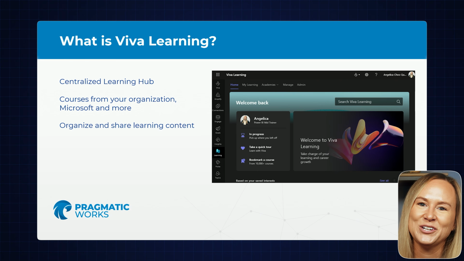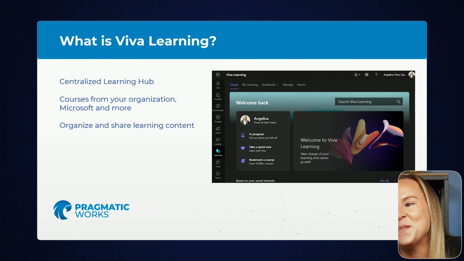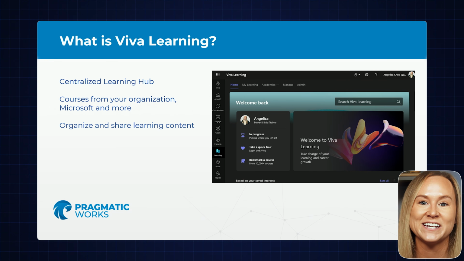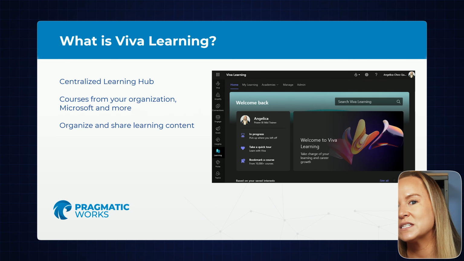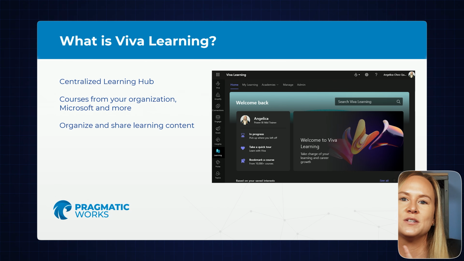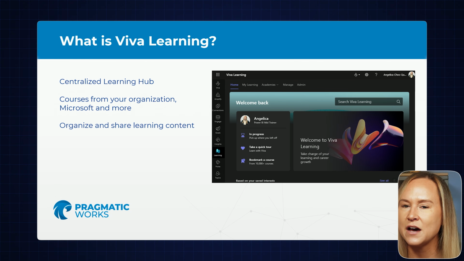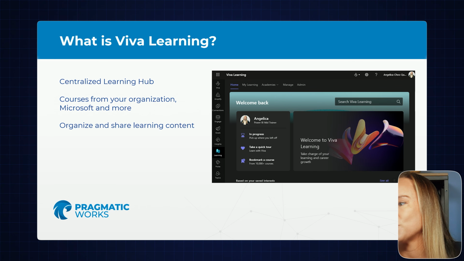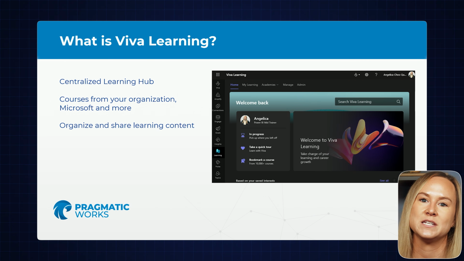Now, Microsoft Viva Learning is a centralized learning hub that's built directly into Teams. Its main purpose is to bring learning and skill development into the flow of work. So employees can learn without switching tools or interrupting their day, instead of logging into a different learning portal. Employees can discover, share, and collaborate, and complete that training right where they're already working inside of Teams.